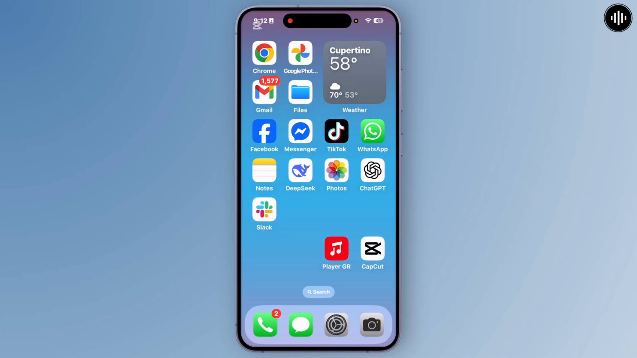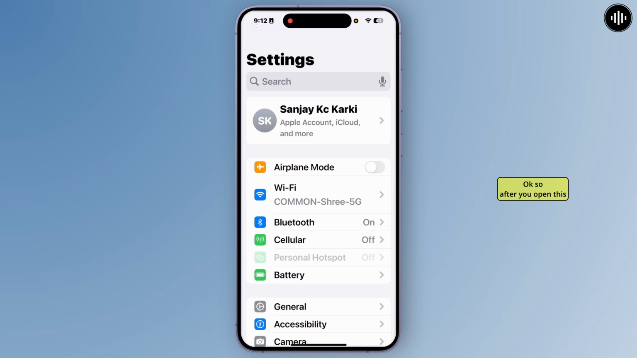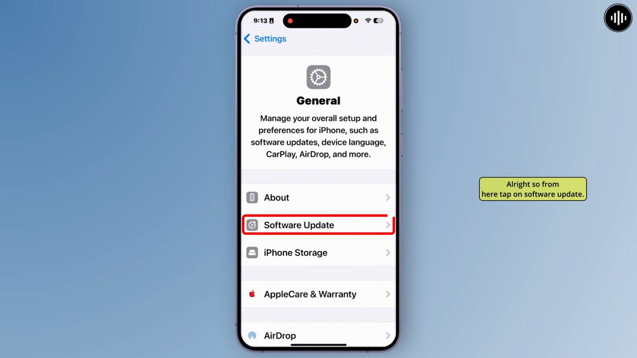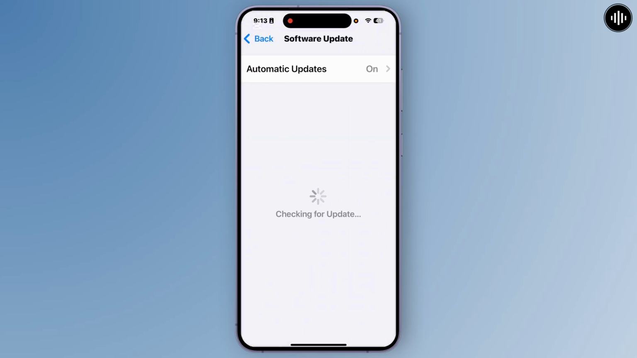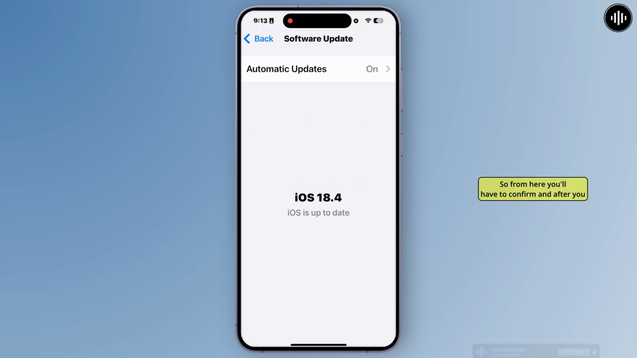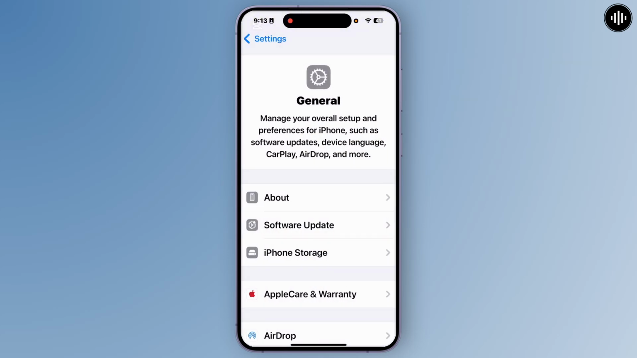So let's get started. In this process, at first you'll have to open Settings on your iPhone. After you open the settings, you'll have to open General. From here, tap on Software Update. Now from the Software Update section, make sure that your iOS is up to date with its latest version. So from here you'll have to confirm, and after you confirm it, you'll have to just go back from here.